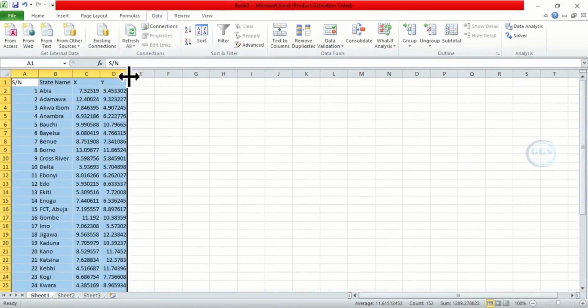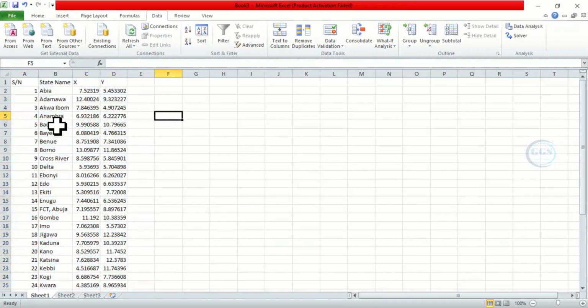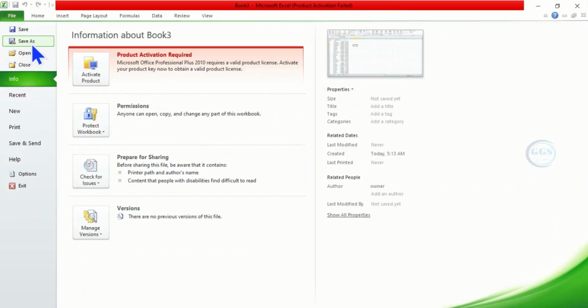Any other correction, data cleaning, anything you want to do, maybe you want to correct the name or add other fields, you can do it here before going to ArcGIS, or you can do it inside ArcGIS. So after you have your XY data in Excel, then you come to File, then Save As.